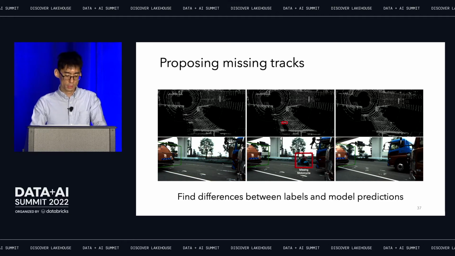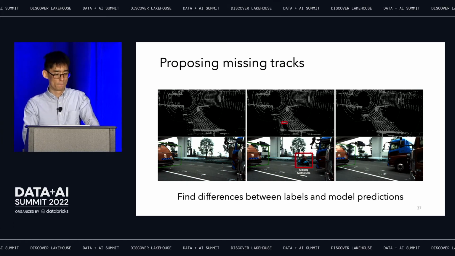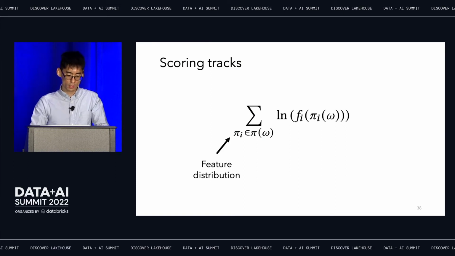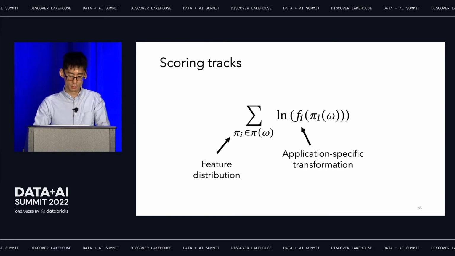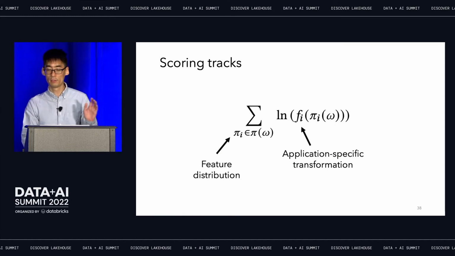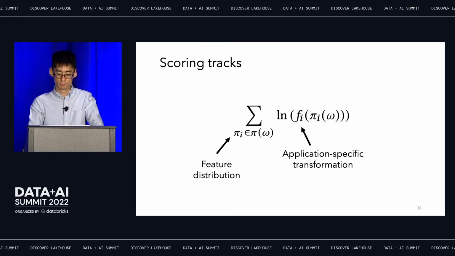Then, using these differences between labels and model predictions, LOA can surface the ones which are likely to be errors. Just to give you a brief overview of how the scoring works, we sum up some of the feature distributions and we apply some application-specific transformation. I won't have time to get into this for this talk, but as I mentioned, all the details are in the paper, and I'm happy to chat about this offline as well.